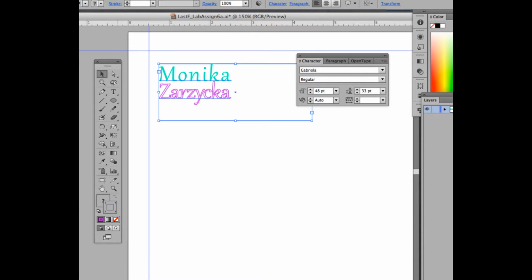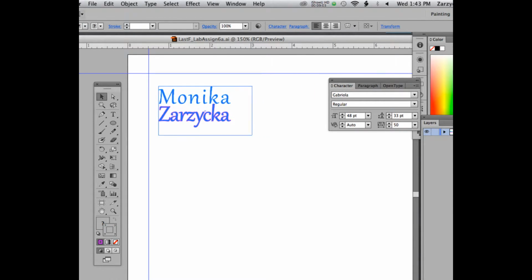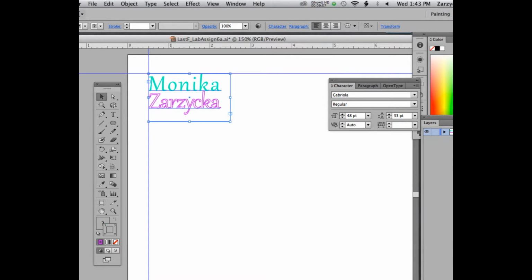Okay, so this is what you should have. First name, you should have fill only, and your last name, you should have no fill and only stroke. At this point, I suggest you save your document by pressing Command S. So now I'm going to just move my name. I'm going to make that box a little bit fitting to my name, and then move it in a corner here.